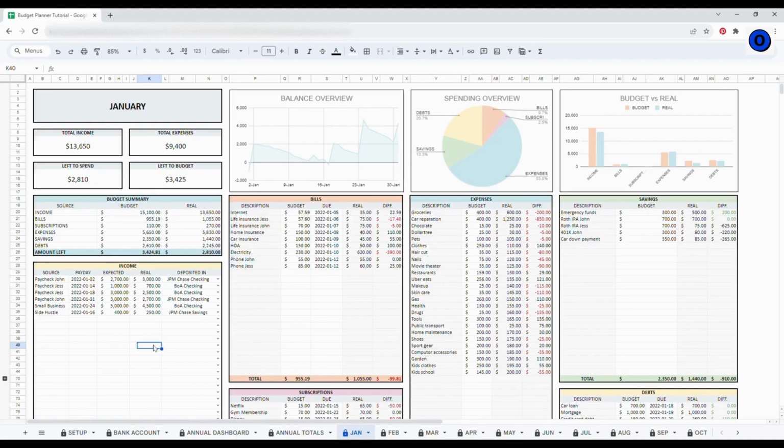Now let's have a look at the monthly dashboard. You have 12 monthly tabs from January to December. However, you can start your budget in any month, not necessarily in January. We'll take the month of January as an example, but the way you fill in the information and your data is the same for every month.